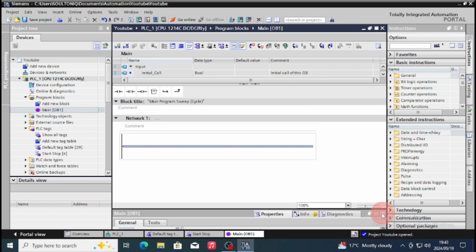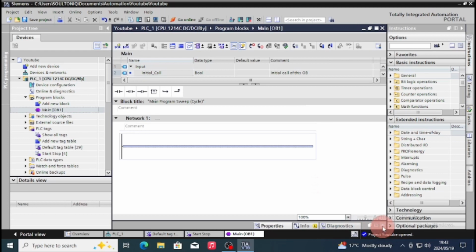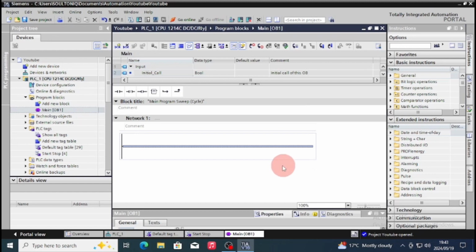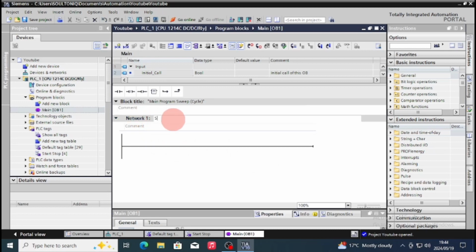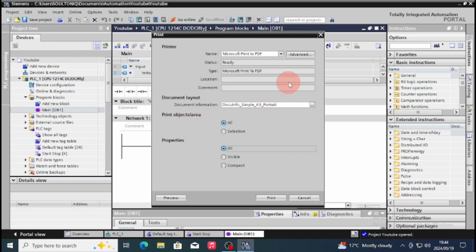Okay, from here I like to press that button to have more screen view, but I always like to keep it open. Then from here you can write your network header, and then you also have your comment section.